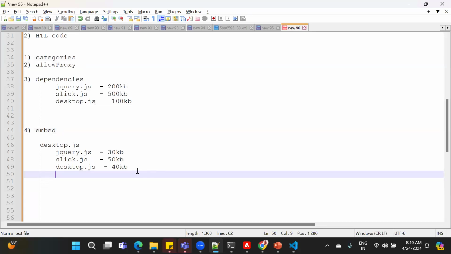Any questions on these four properties or client libraries? Any questions?